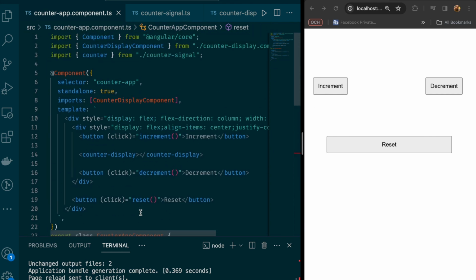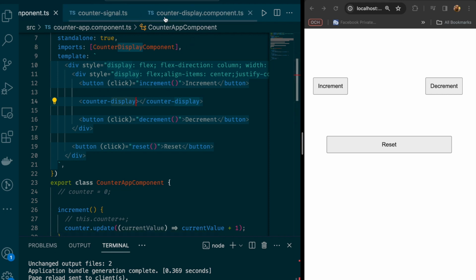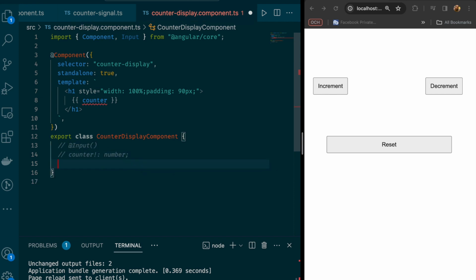Now we are done with the counter app component, so we need to go into the counter display component and see how we can display the value of the counter signal. First thing, we are going to remove this. Now we have to import the counter signal.